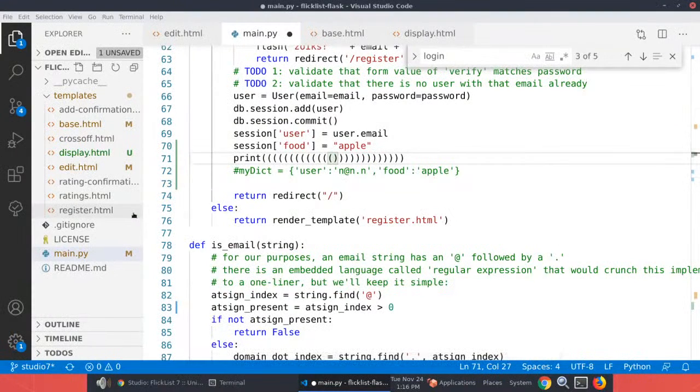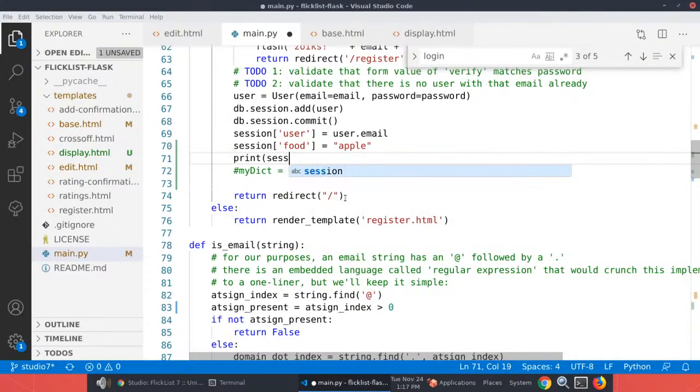Usually I get one disconnect. Hopefully I don't get more. All right. It must have disconnected while I was holding down the parenthesis because I got a lot of parentheses there. So we're just going to print out session so we can see what's in the dictionary at this point.